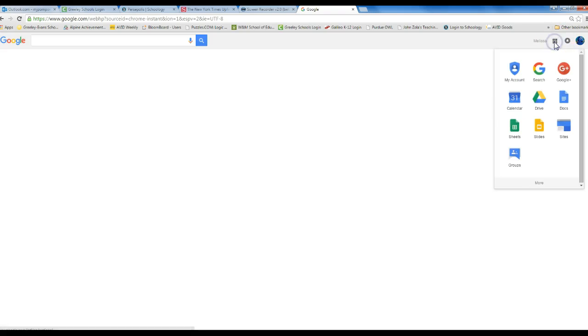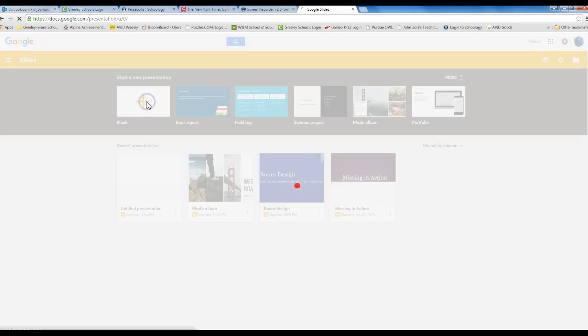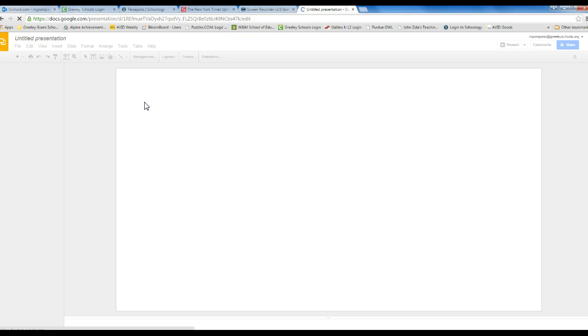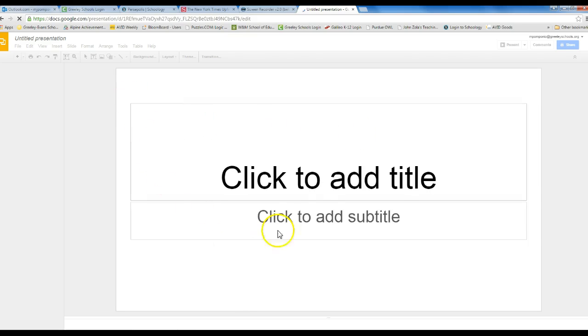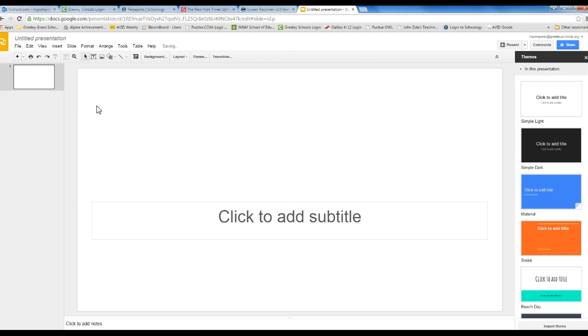All right, now you are signed into Google. The first thing you're going to do is go to Google Slides, and it has several different options for templates for you. I would choose a blank one. It comes up with click to add title, click to add subtitle. I usually get rid of those boxes because I'm going to put my own boxes in there at some point.